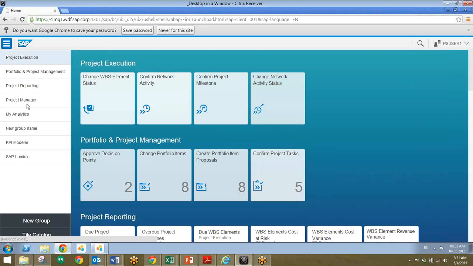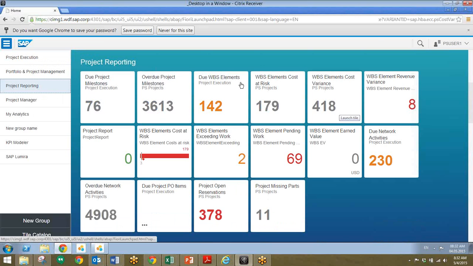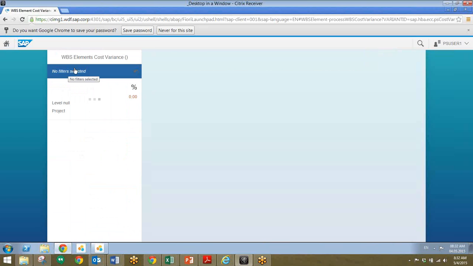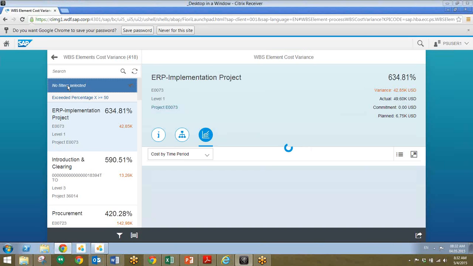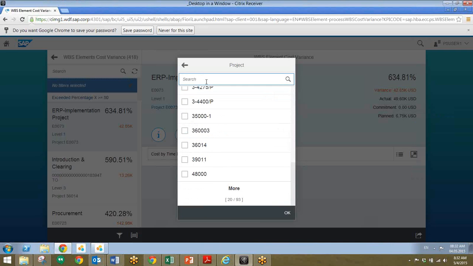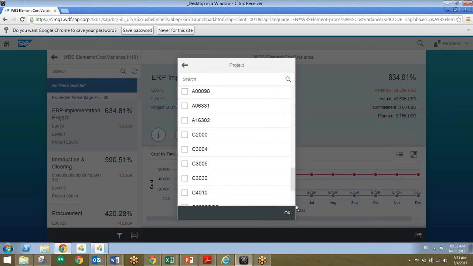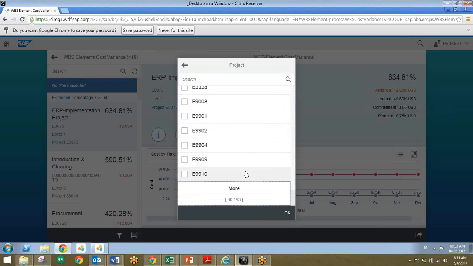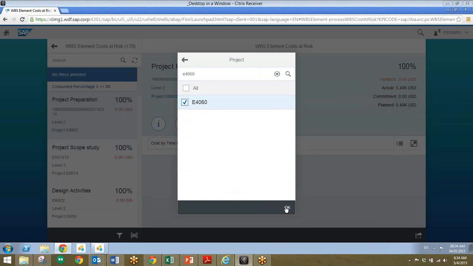On the side panel right here, we'll click on Project Reporting. From here, we'll take a look at the WBS elements cost at risk by clicking on this tile. And then from here, we'll be able to filter by a number of different criteria. In this case, we'll be taking a look at a particular project. And we'll go ahead and set another filter to choose that exact project here. And we'll just bring that project in to our chart here.